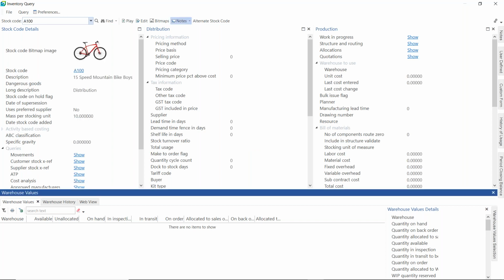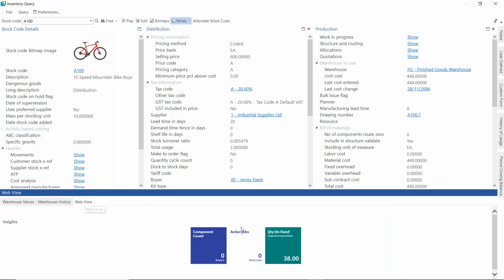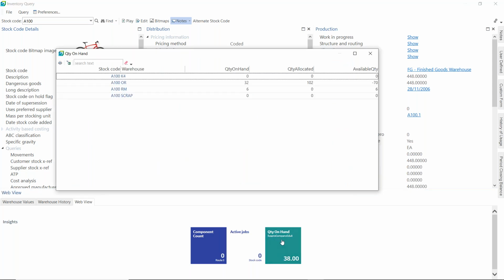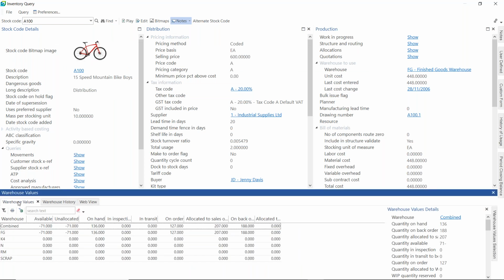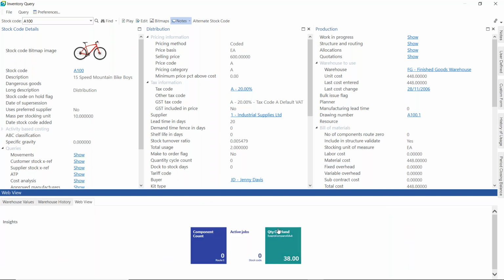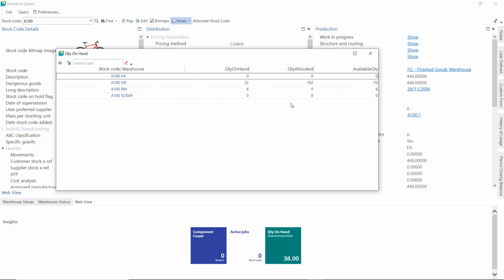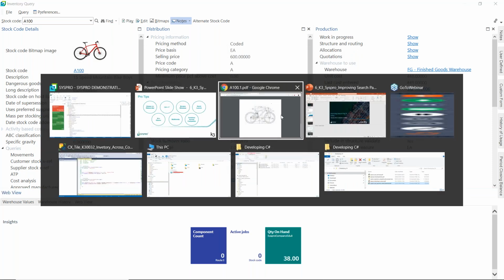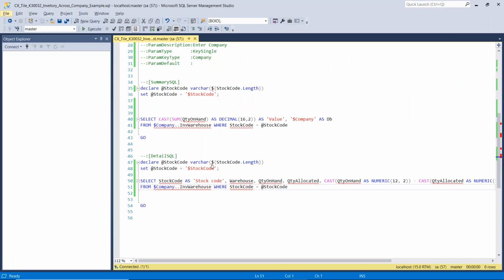So if I look at my A100 in this instance, I've set up a web view, and this is actually looking at my SYSPRO company Edu8 company. Now I'm logging in company R, and that's giving me the warehouse record from there, which tells me I have 32 on hand. While in this particular one, in total, I've got 136 on hand in total. So using Insights, I can actually create tiles that look across companies. Now let me show you how that's quickly set up.